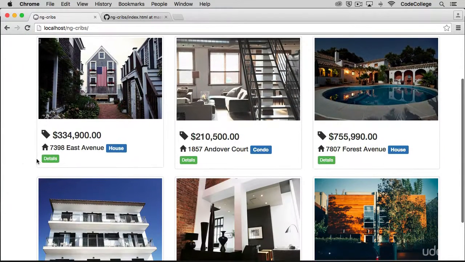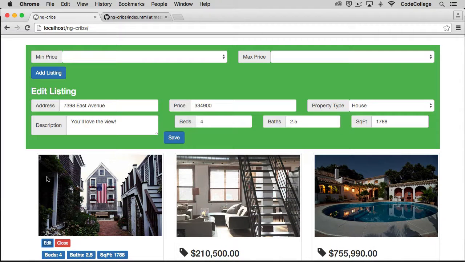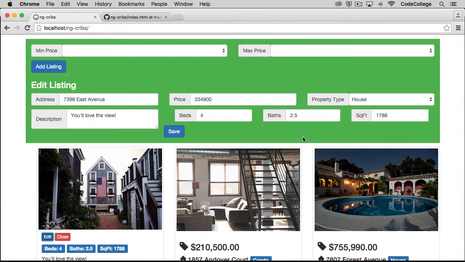And if you take a look in the detail section, you'll see that we have this edit button now. And if we give that a click, you'll see that we get the edit listing form pop up, and it's populated with all of the data that we have for that listing. And so let's recap how this happens.